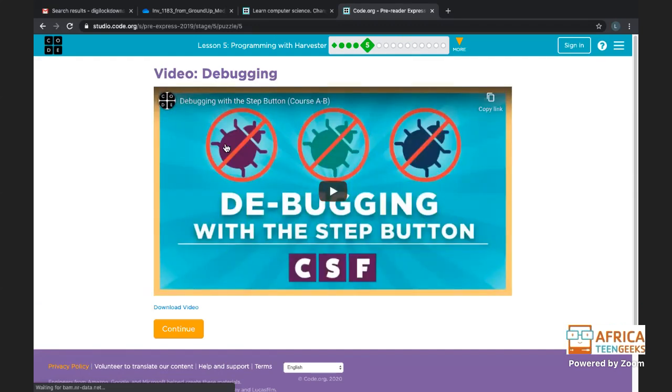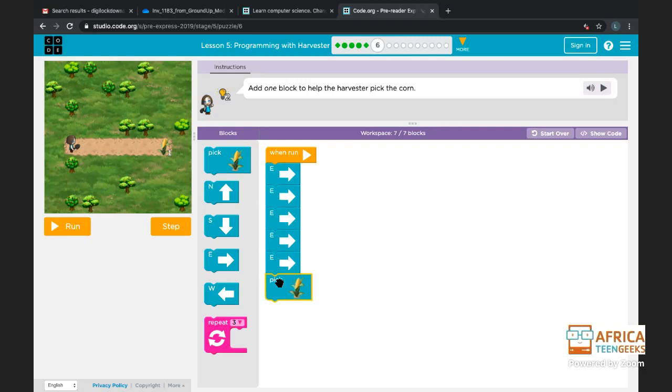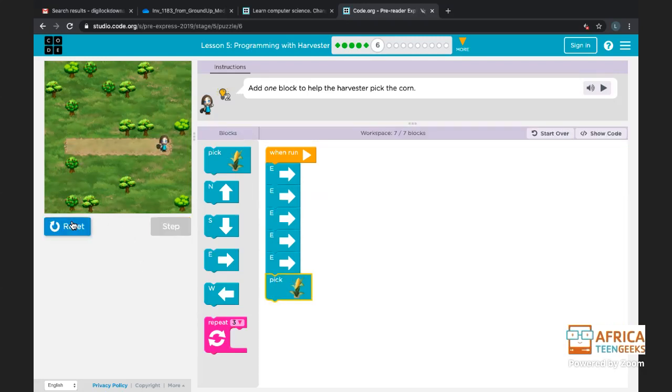Now let's continue to the next one. Debugging. Let's see what that has in store for us today. Add 1 block to help the harvester pick the corn. What do you think is the correct block we need to add? Please put up your hands. Okay. We must put the corn there. As we say, pick corn over here. Yes. Now let's play it.